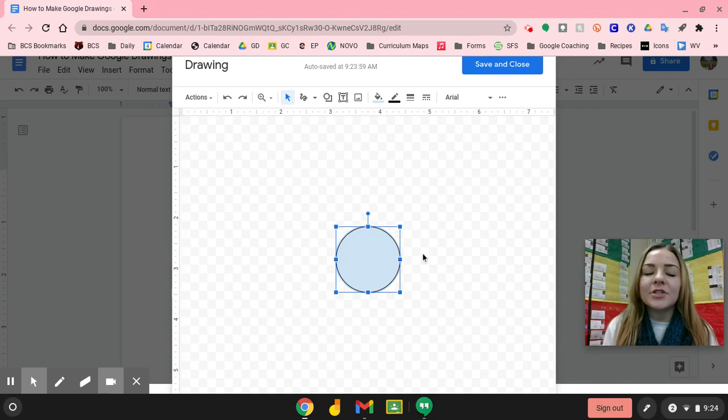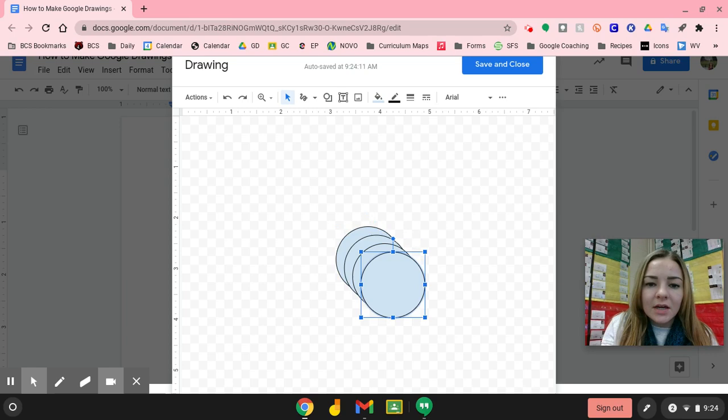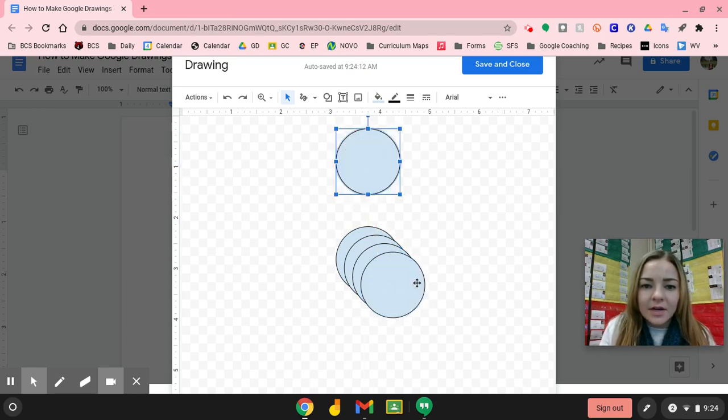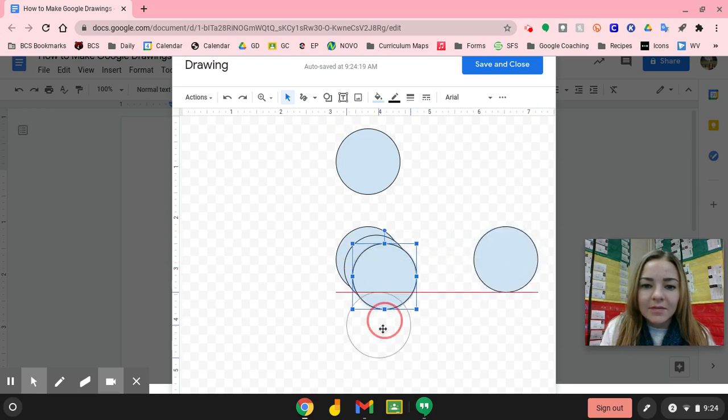All right, and then I want to add some circles around the side of it, and I want them to look exactly the same. So I'm going to click Control C, and then Control V a few times. And then I'm just going to place these circles around the circle that I already made and use these little red lines to line it up and make everything nice and straight.